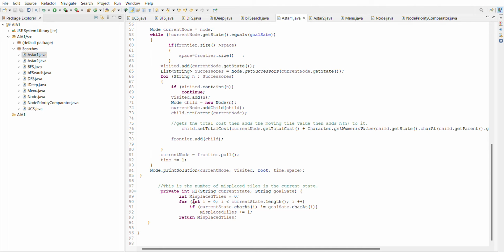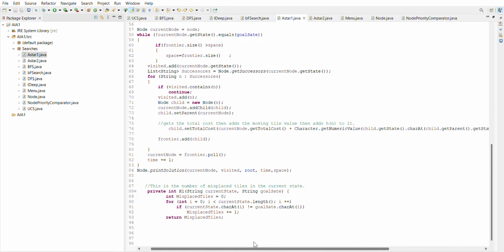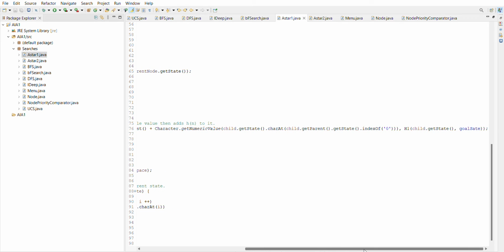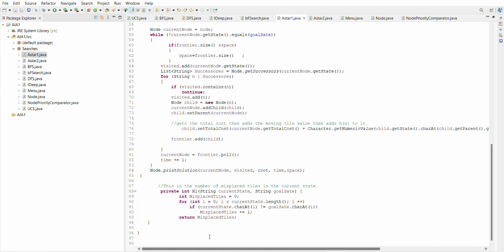A star is basically heuristic 1, misplaced tiles. Here it checks which of the states of the current state and the goal state are not equal. If they're not equal, the misplaced tiles count will be incremented by 1, and once the loop is over, it will be sent to child dot set total cost. Set total cost takes the current cost and adds it to the h1 cost. So basically that's what it does. Once this child's cost is set, it is added to the frontier.